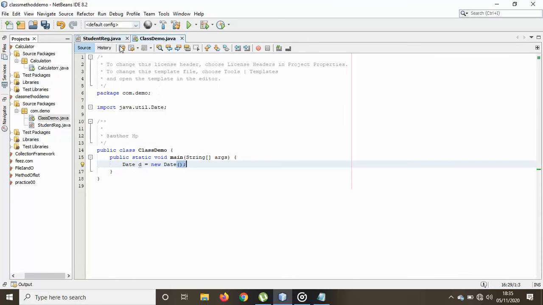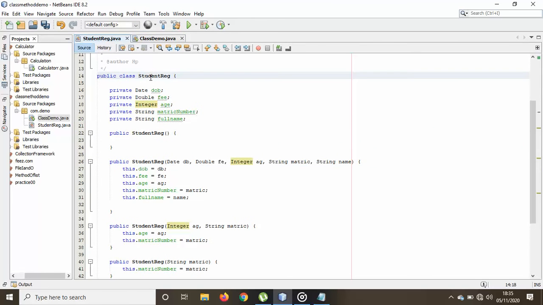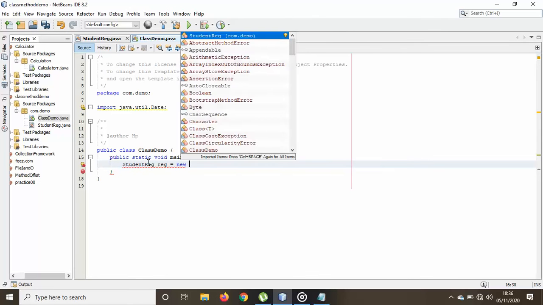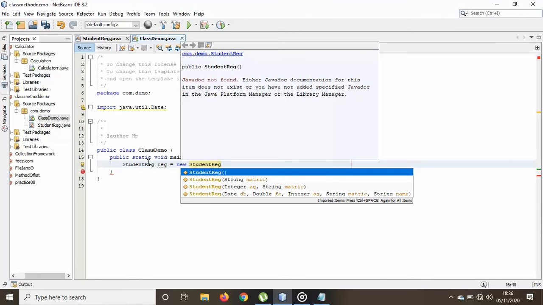Okay, now look at it. This is a class that we just created with constructors. We don't have methods yet. We just have constructors. So if I want to make use of that class inside this class demo, I can say student reg, give it any name, is equal to new. Do you see now that it has how many constructors? Four, based on what we have there. That is what I'm trying to explain. This is now your custom class.